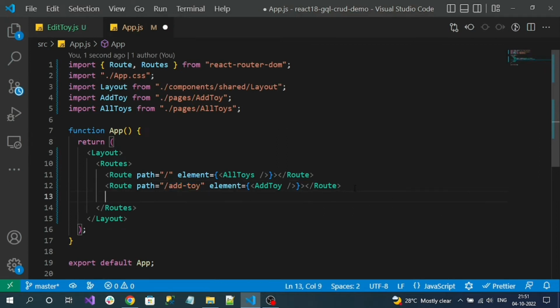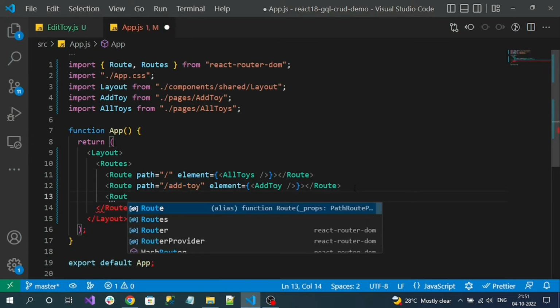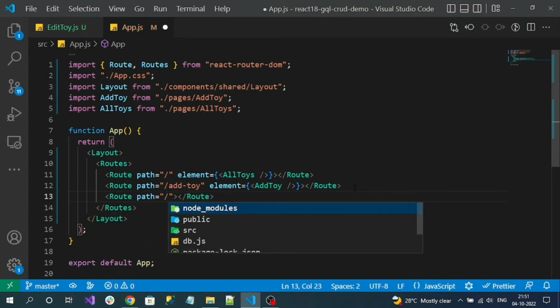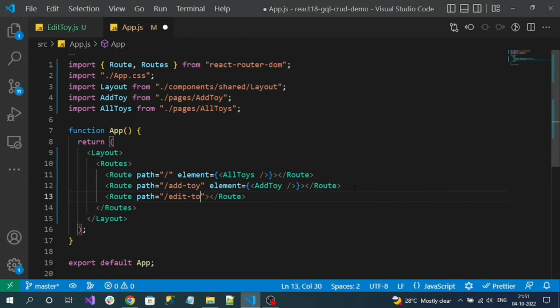So here add one more route, okay, and path, and I will add a route like edit-toy. But for edit, we will have a dynamic placeholder in the URL, that is the ID value. Why? Because I want to display the edit form with my item to edit, right? So we have a way, the item ID, to get the data. So I am going to use the ID value in the URL.